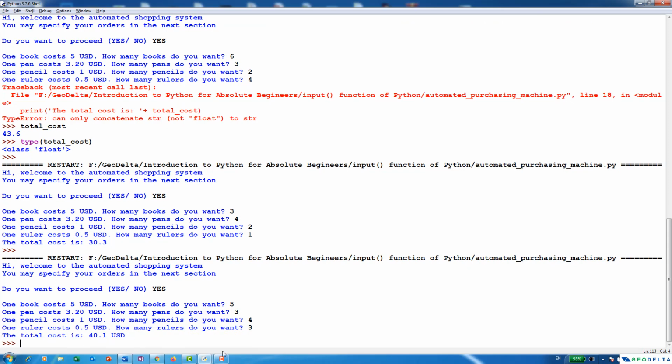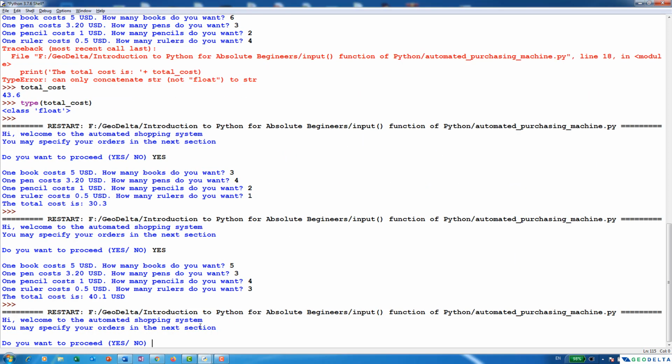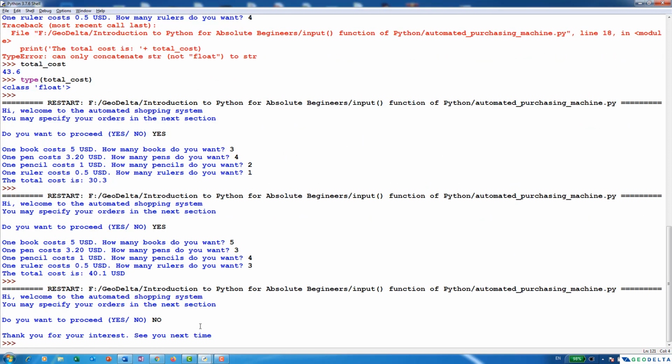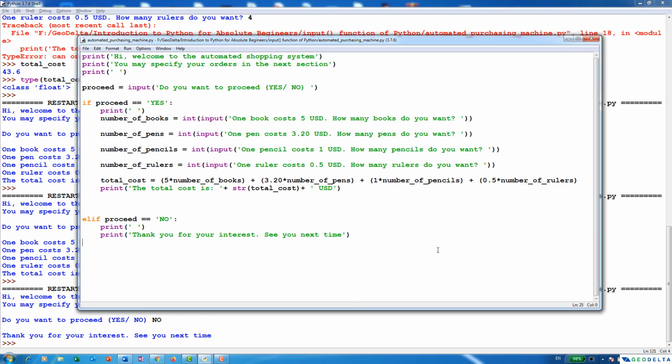Now let's say if I were to run this program again and say no, you can see that it gives the statement saying thank you for your interest and see you next time. So pretty cool, isn't it? I think now you can get an idea how creative we can be with this inbuilt function of Python in order to create this kind of interactive session.